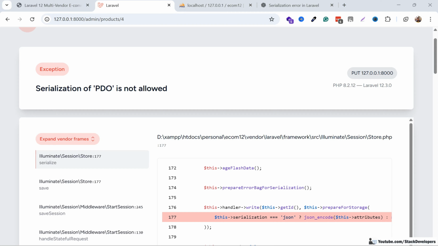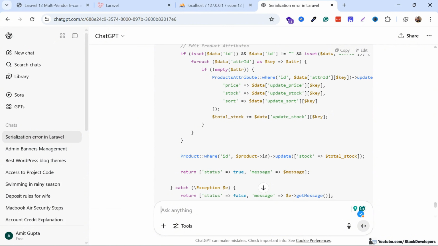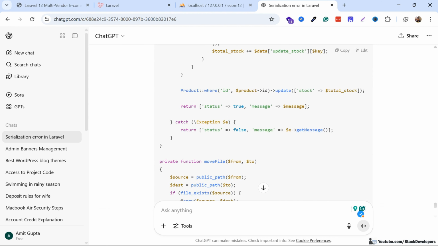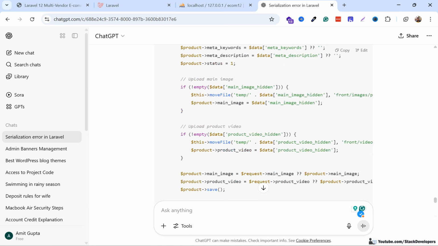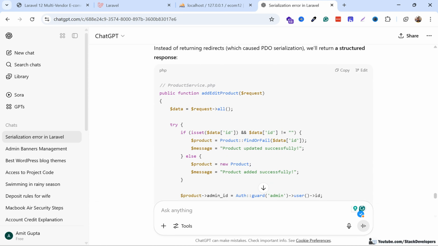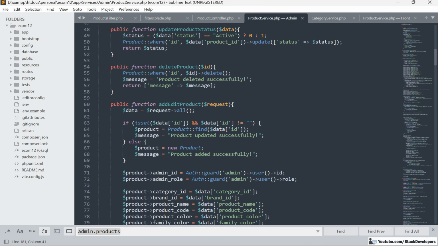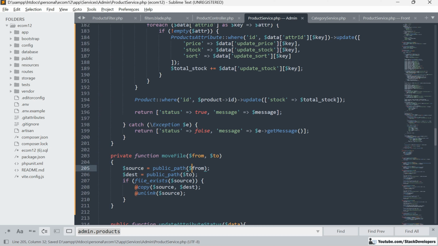Okay, so now ChatGPT shows us that we can resolve this error by returning the error message to the controller function, from where we are going to return to the blade file with the error message. Here you can see that we are returning status true or status false along with the message. So I'm going to copy this complete code and replace our code in the product service with this one.